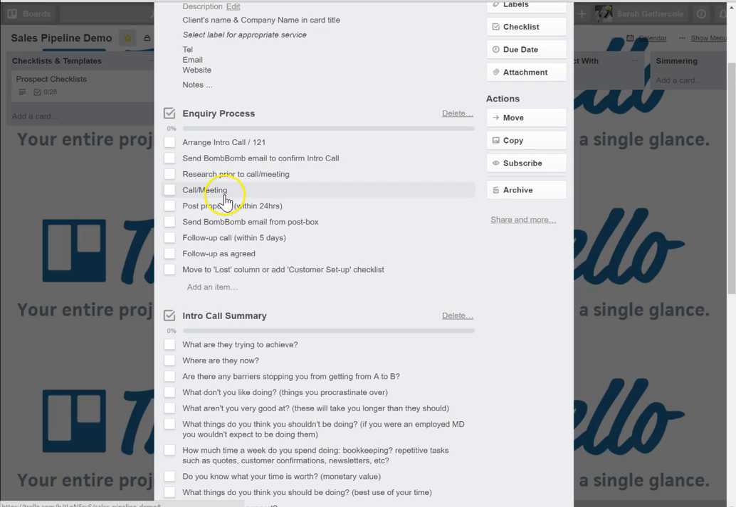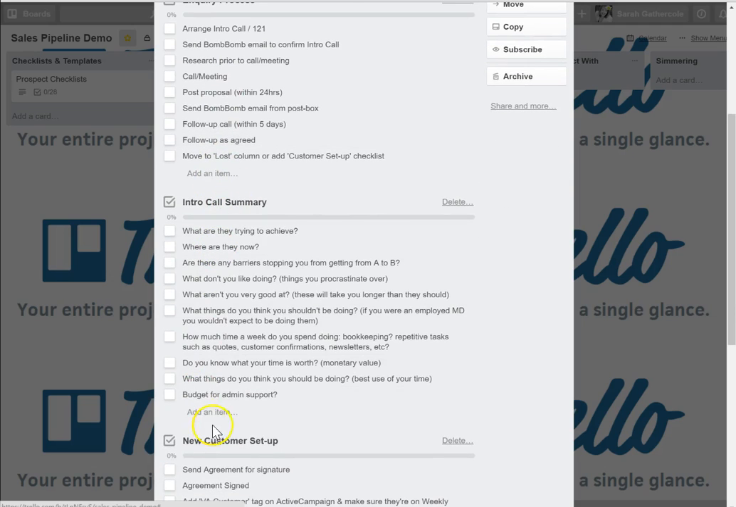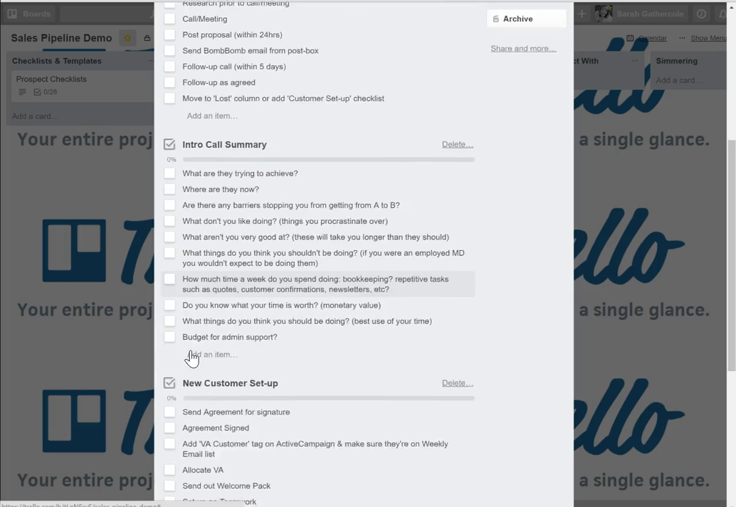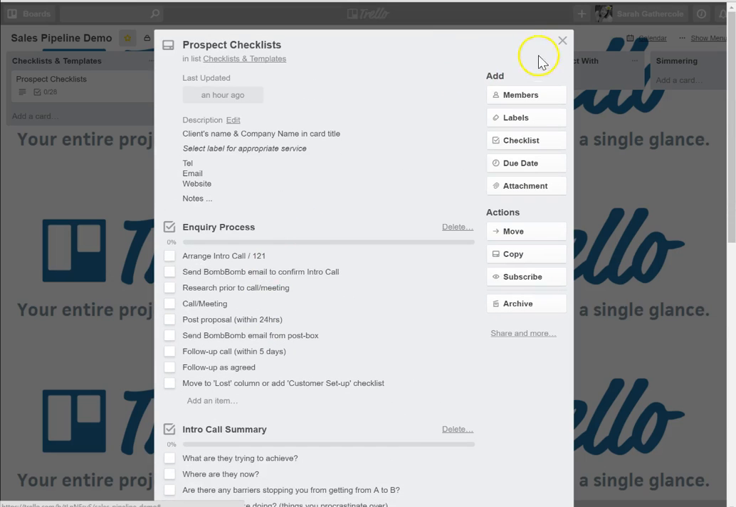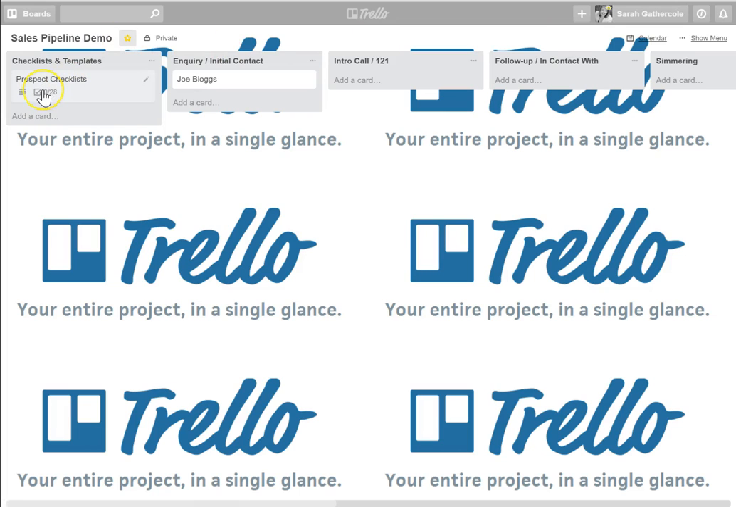Part of that is to have a call or a meeting with them, and I have another list which reminds me what I need to go through in that call or the meeting. And then I have a further list for if they do decide to become a customer, what I need to do to set them up as a customer. So they're stored there just as a reference point.